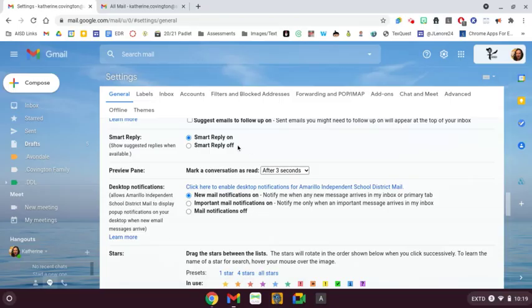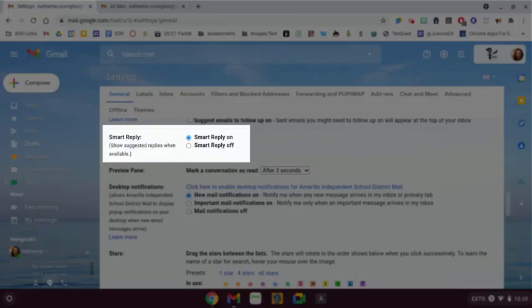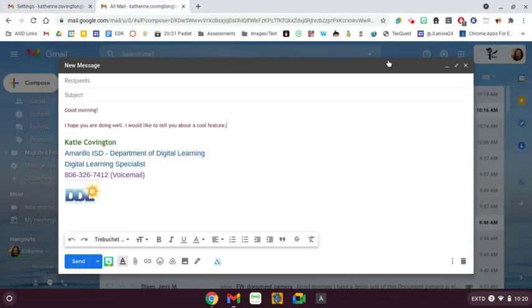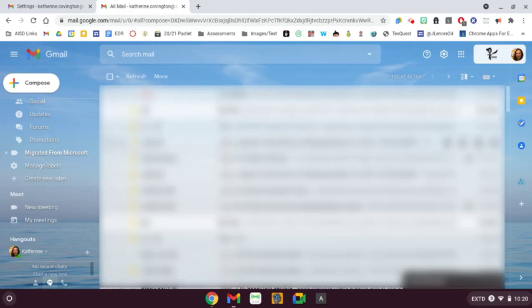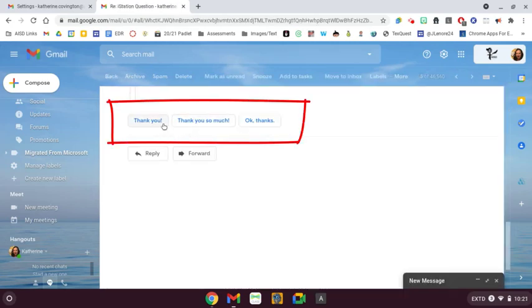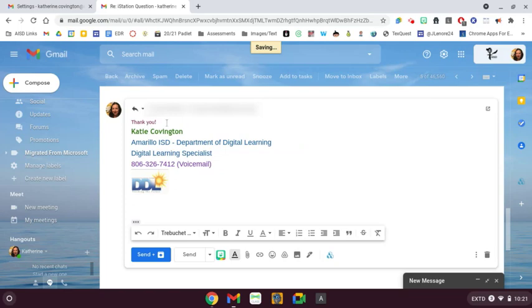You're going to see this smart reply option, which allows you to show suggested replies when available. So again, if I open up an email, then here at the bottom, you'll see some options that Gmail thinks may be appropriate for me to click and send. If I wanted to reply with this thank you, then it would pre-populate that in an email so that I could continue that email or click send from there.